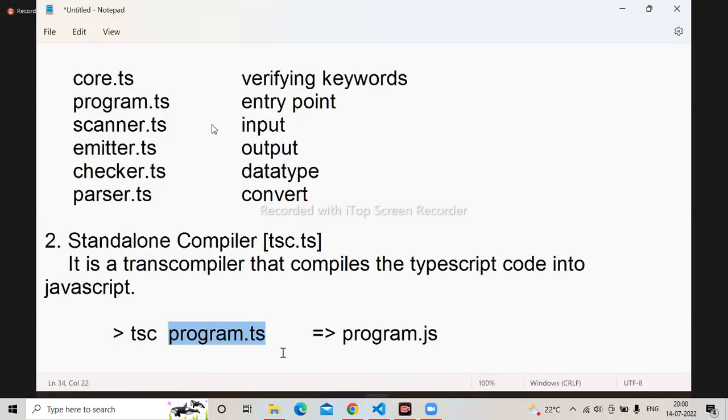Actually, we don't need to use the core compiler manually. When you use a transcompiler, it internally invokes the core compiler first. It will check that all is correct. Then if all is correct, it will do the transcompiling. That means it will convert into JavaScript, right?